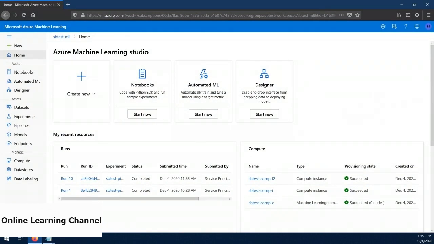Now what we want to do is take a look at a pipeline that trains a regression model. Now I've prepared a few pipelines ahead of time so that we can walk through it. To look at a pipeline, we need to head over to the Designer area of the ML Studio. So let's click on the Designer option in the menu.